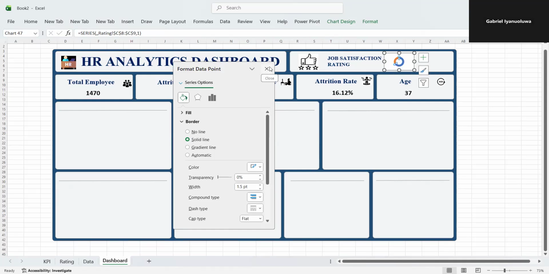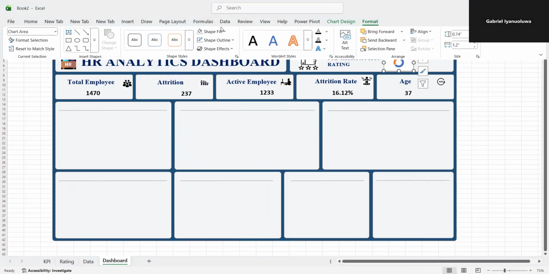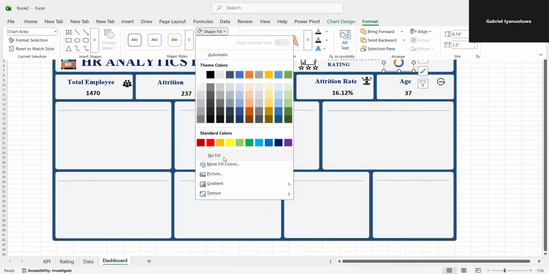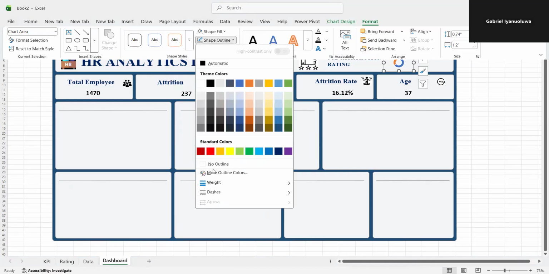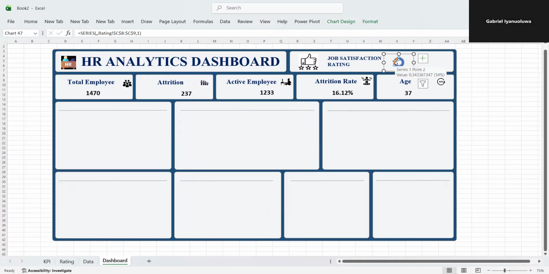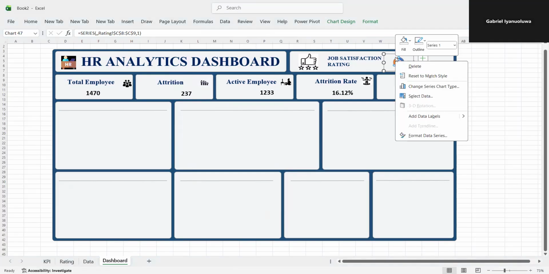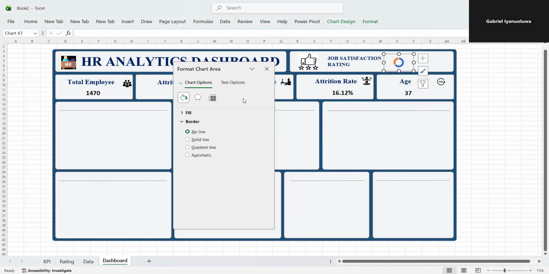So before we do that, let me say no fill, no line for this side that we need to work with around this. I've on that format shape. So again, we have no fill, then we have no line. So we click on our format chart area by right clicking on it.